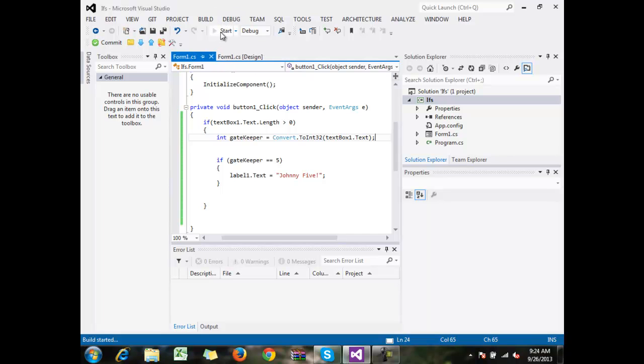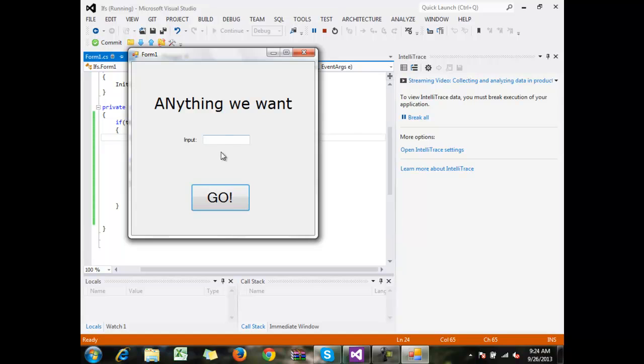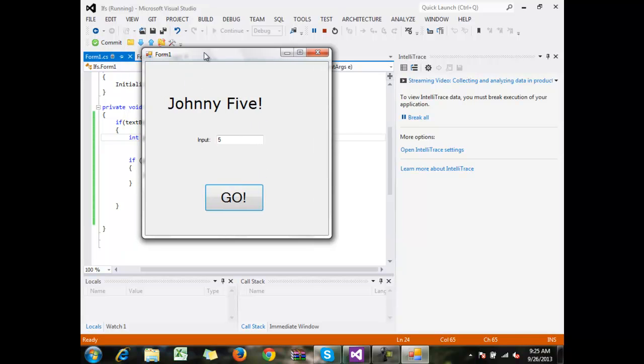Okay, let's try it. So now if we go back here and enter 4, nope, nothing. 3, nope. 2, nope. 5, there we go. See how now our program is starting to do different things depending on what the user does.